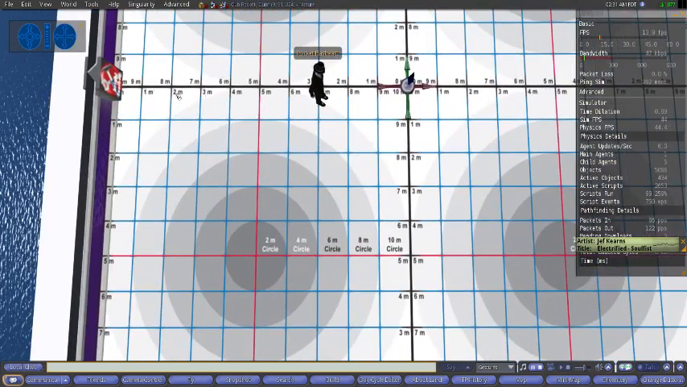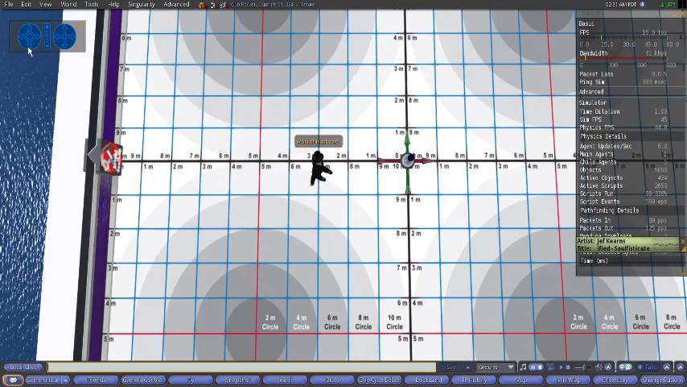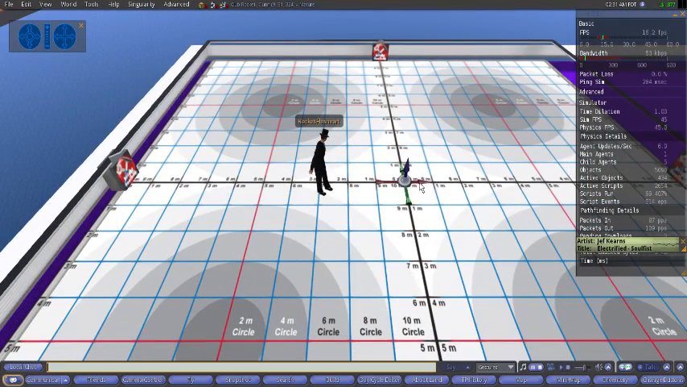These all help along with the axis arrows, which are already colored. So I have the red axis, and I have the green axis, which is X and Y, and the blue axis, which is up and down, which is the Z axis.